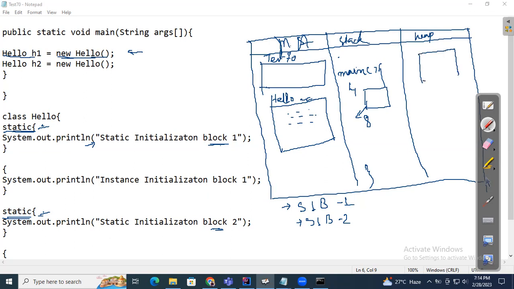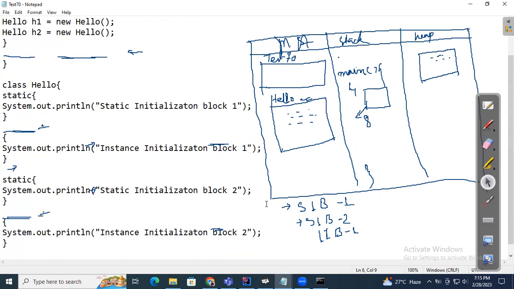This is the object. At the time of object creation, check the entire class for instance variables. If an instance variable is found, memory will be allocated in this, and that will be initialized with the default value. No instance variable found, then go for the instance block. This instance block is just having a SOP statement, so it will write instance initialization block 1. Any other instance block? You have one more, so it will print instance initialization block 2. No other instance block, so the object is ready, no other work.